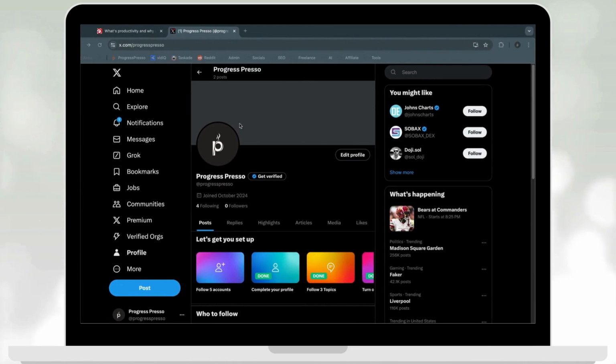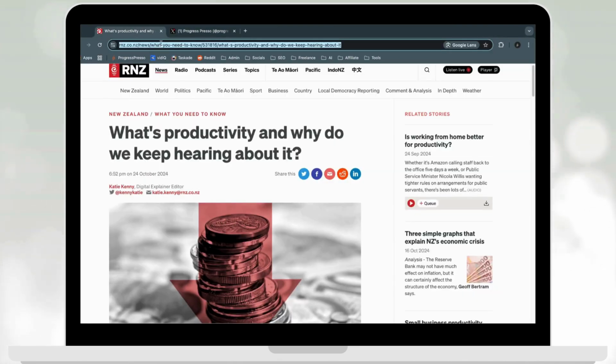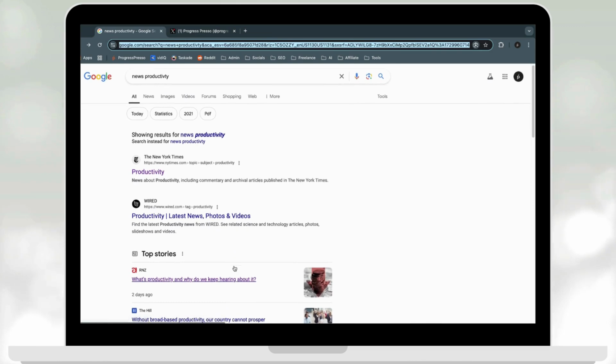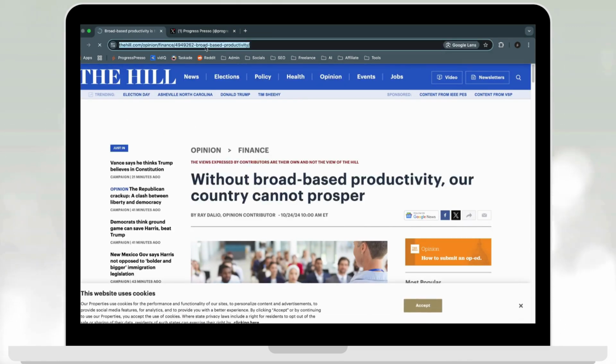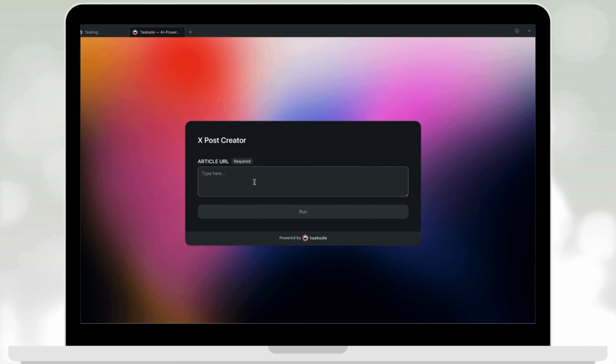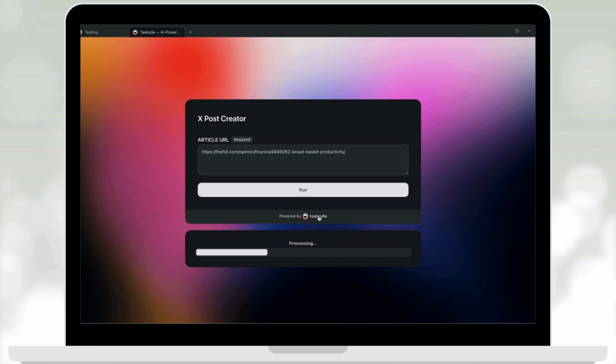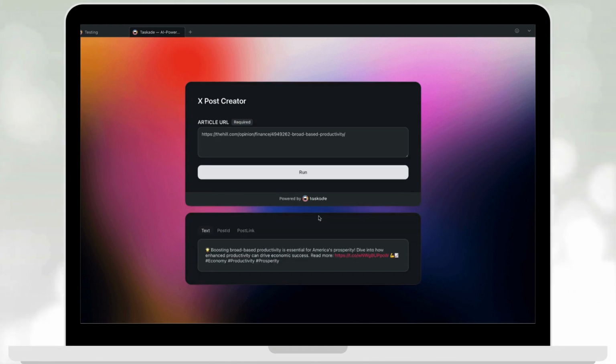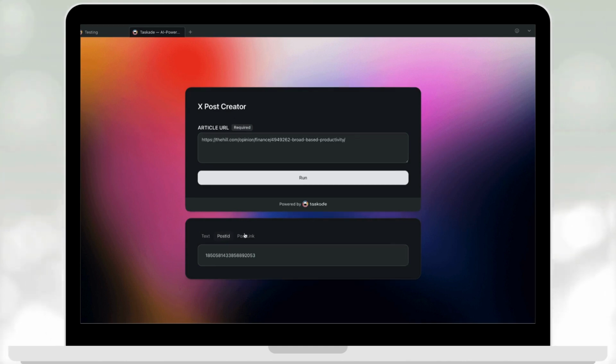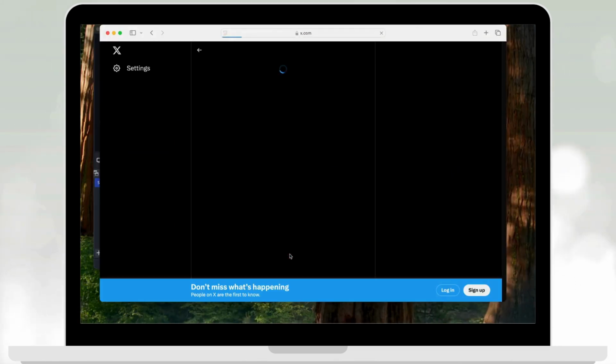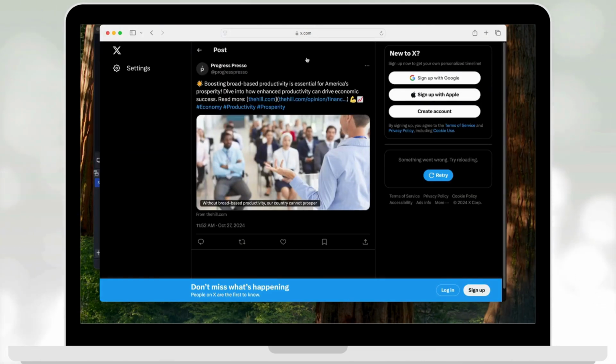So let me find an article. Actually, I'll find another one. We've already used this one. So let's see if we can scrape this one. Let's go back into Taskade. Let's paste our article. Let's click run. We're going to let Taskade do its thing. Perfect. And once it's done, then we can see the text here, post ID, and the post link. So if I want to look at it on Twitter, this is what the bot created.